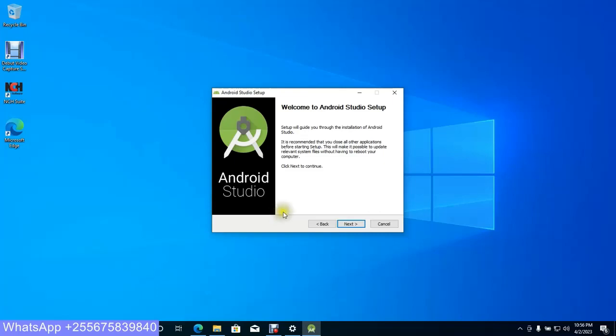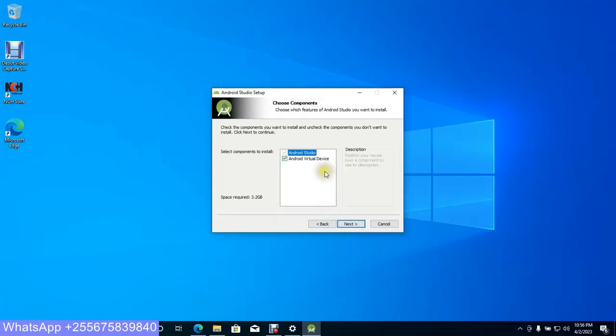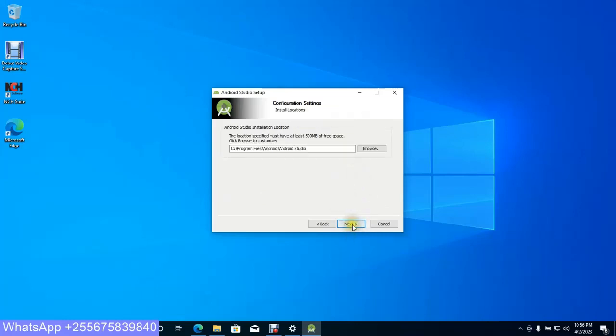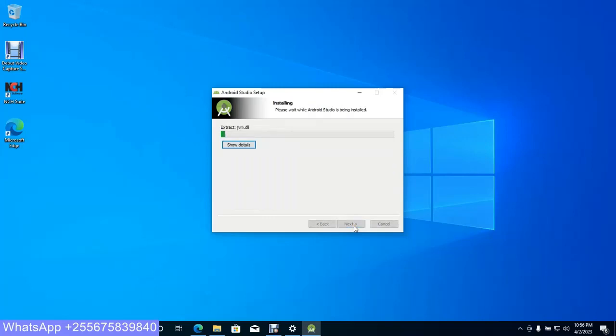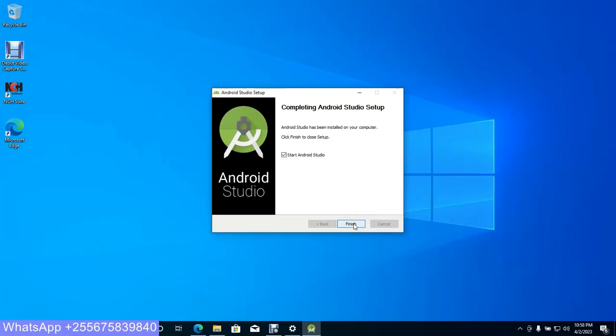Kwenye dialog box itakayotokea kama hivi, just click next. Then check Android virtual device, so you can install virtual smartphone. Then click next, click next, then click install, then click next. Now click finish and start Android Studio.